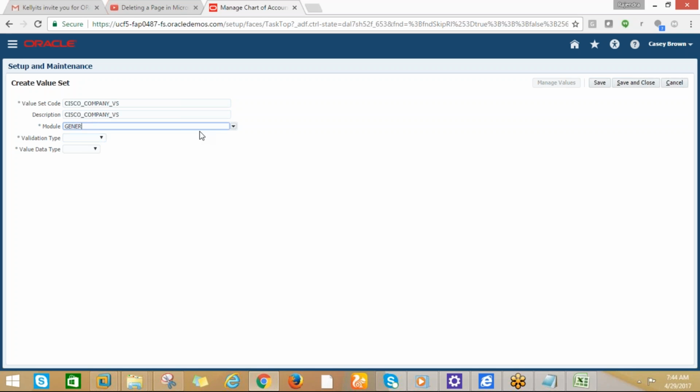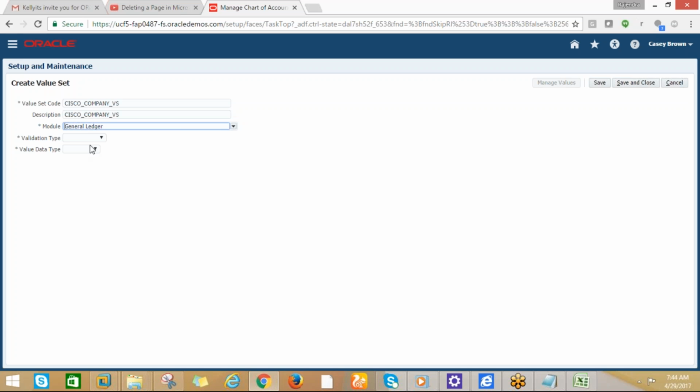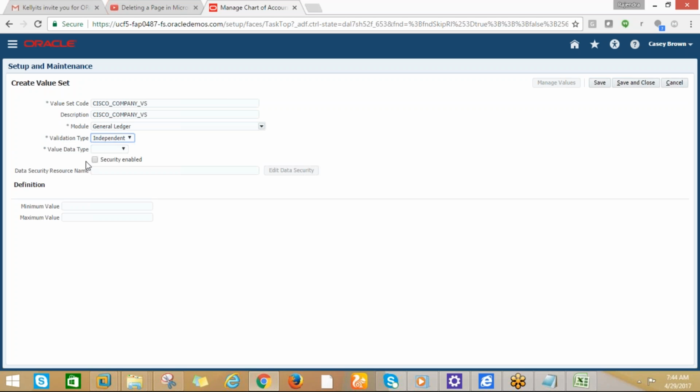You can select the general ledger from the list of values, general ledger, and validation type. You can go for independent, and you can go for characters. In the characters, you need to have the value subtype. Usually I take the numeric values. In the numeric values, you can select the size. My size, let me go for the two size.